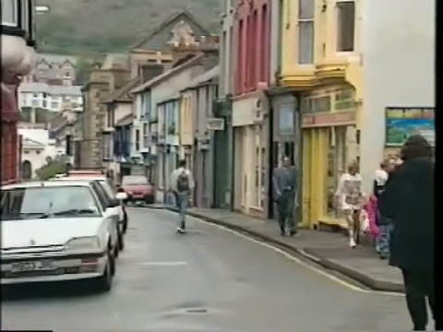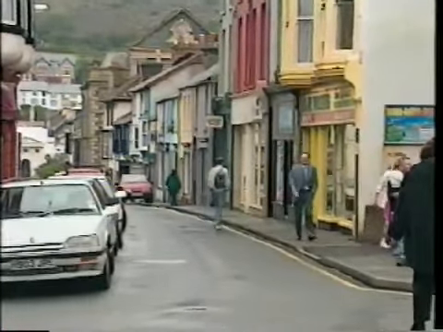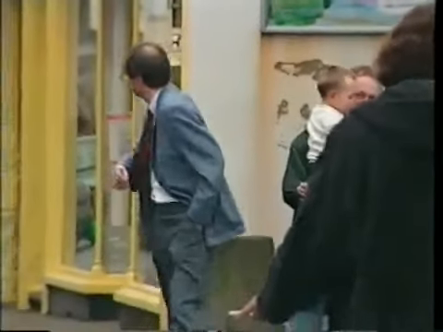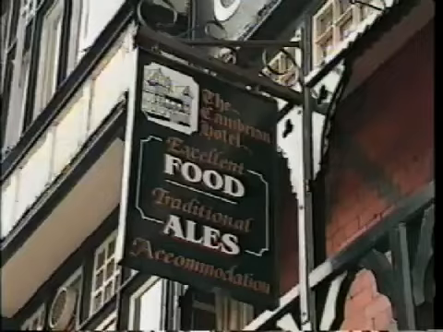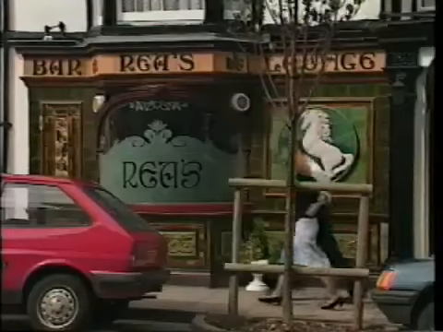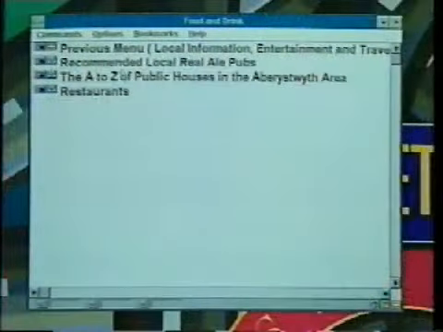Jeremy Perkins works at the University of Wales in Aberystwyth. He's also a member of the Campaign for Real Ale. Real ale is easy to find around here, if you know where to look. Jeremy does, and he's shared that information on the internet.